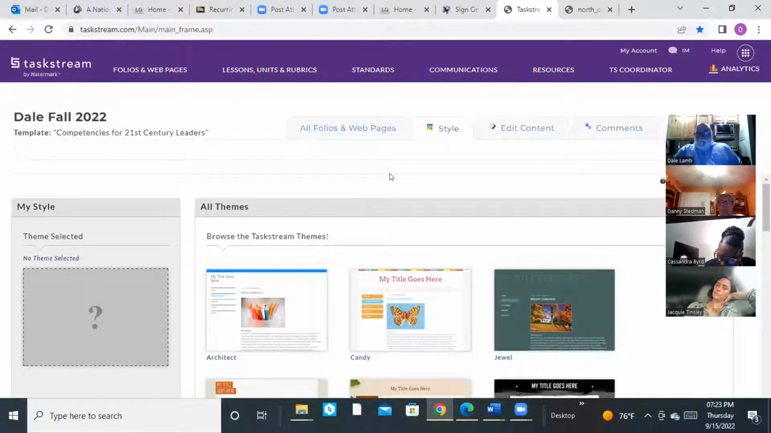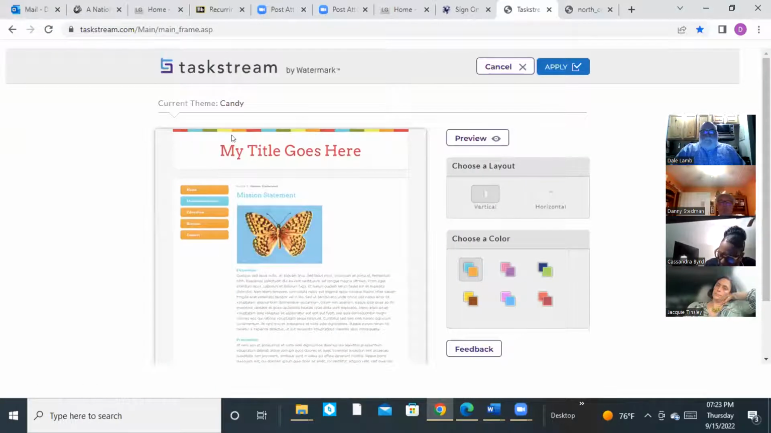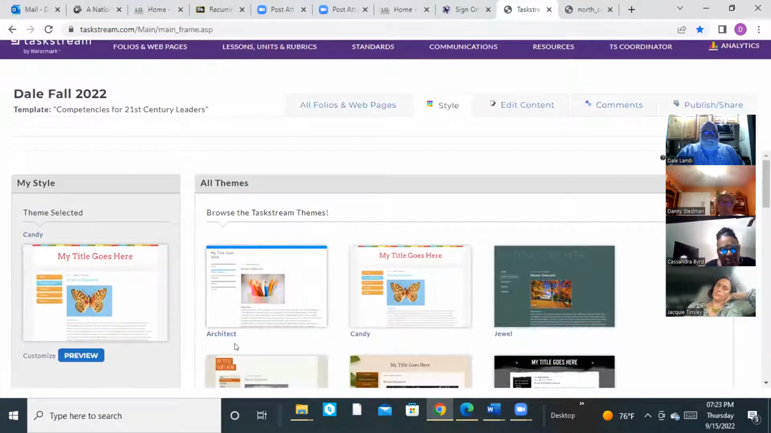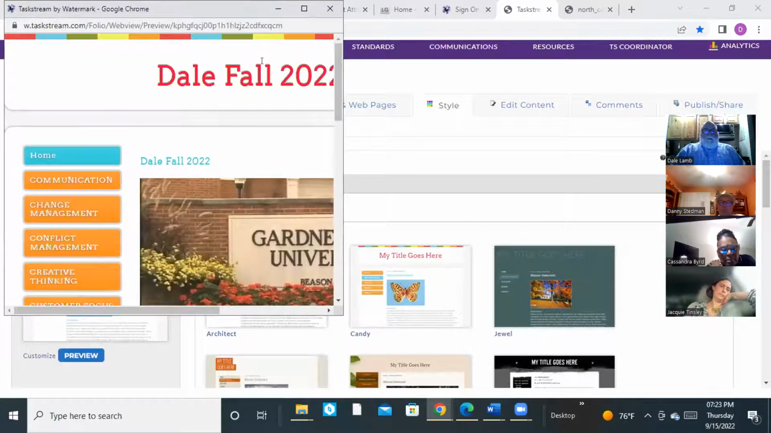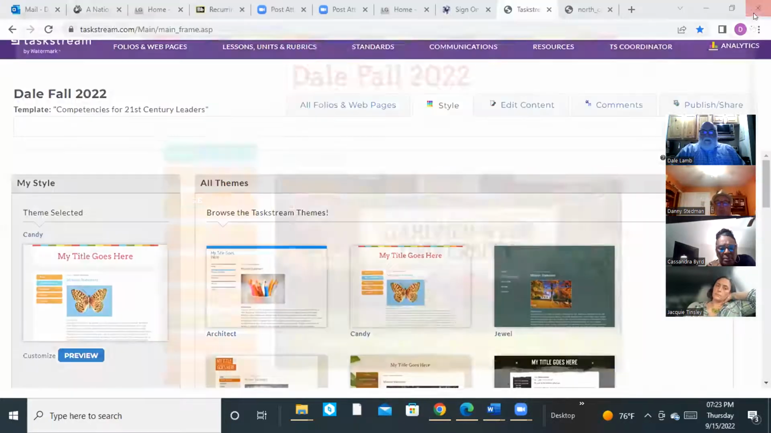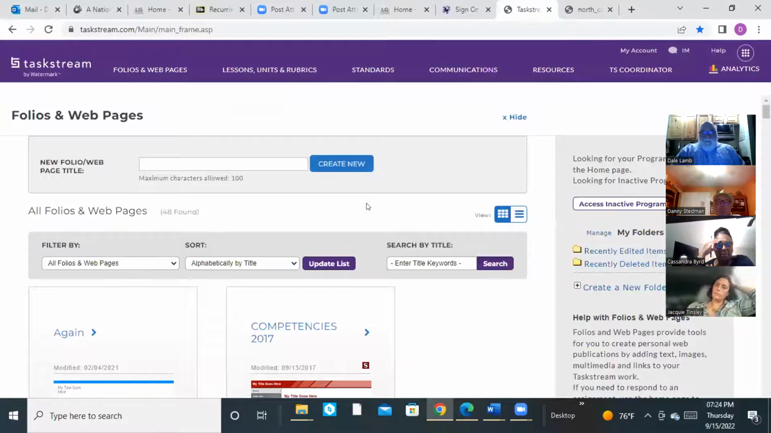And then you get to pick what you want the cover of yours to look like. I think I'm in a butterfly kind of mood tonight, so I'm going to pick butterfly. And then there it is. My title goes here. I hit the apply button. I'm going to preview it over here on the left. And this is what it's going to look like. Then, once I get to that part, I come back up here and I click on Folios and Web Pages again, and it will be sitting there ready for you to work.